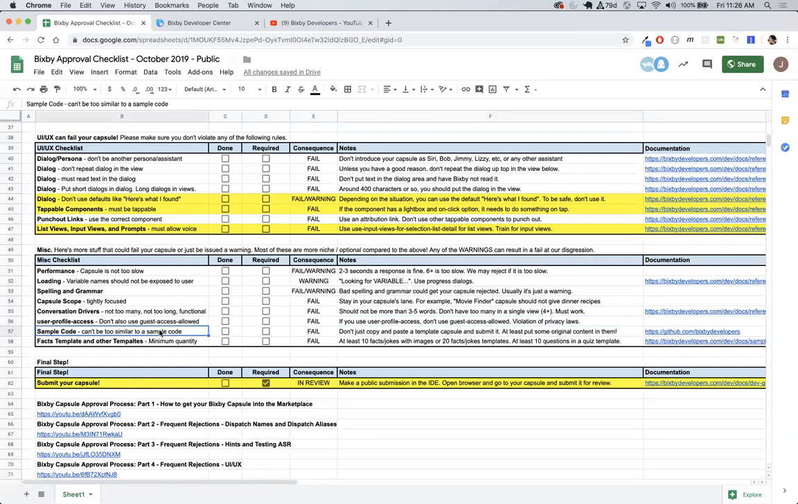And sample code. The sample code in this case is referencing the code on our GitHub, Bixby Developers GitHub. Unlike Alexa, where you can copy and paste space facts and submit it, we don't allow that. So if you copy and paste the sample code from our GitHub and submit it to us, we're going to have to reject it. But you can use the design patterns there and just make sure to provide your own custom content. You can really focus on the content if you don't want to figure out all the plumbing that the sample code provides.